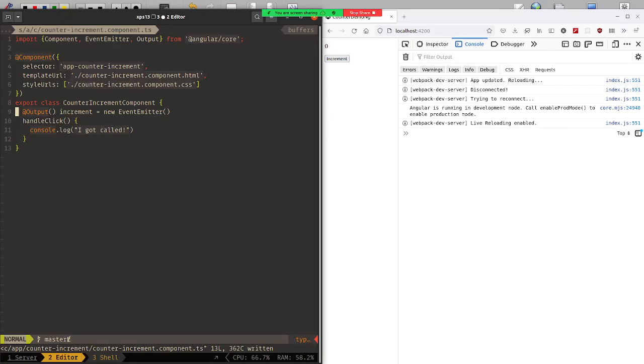Kyle, real fast, I'm so sorry to be late on the pony there. Is the event always going to be part of the same component where you have the element that's being affected? So the button will always be the same component where the event listener is. Exactly. Sorry. The event emitter is always going to be on the component that is emitting the event.